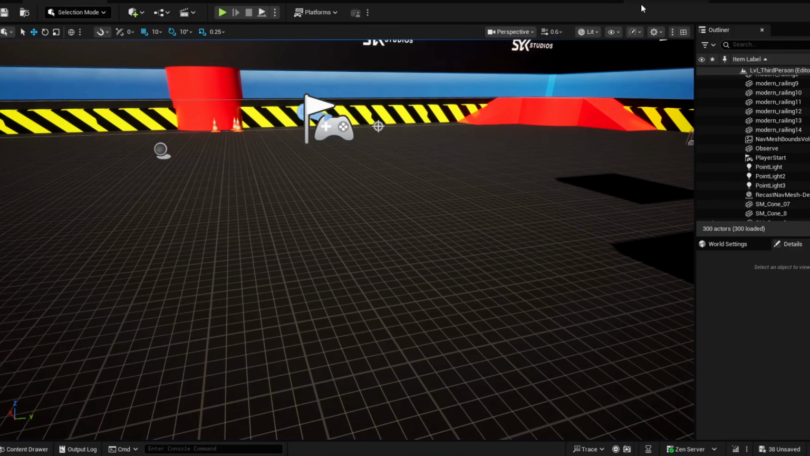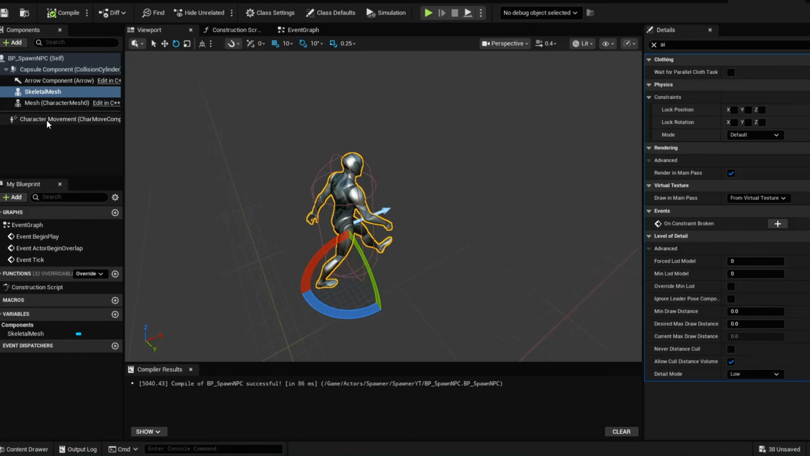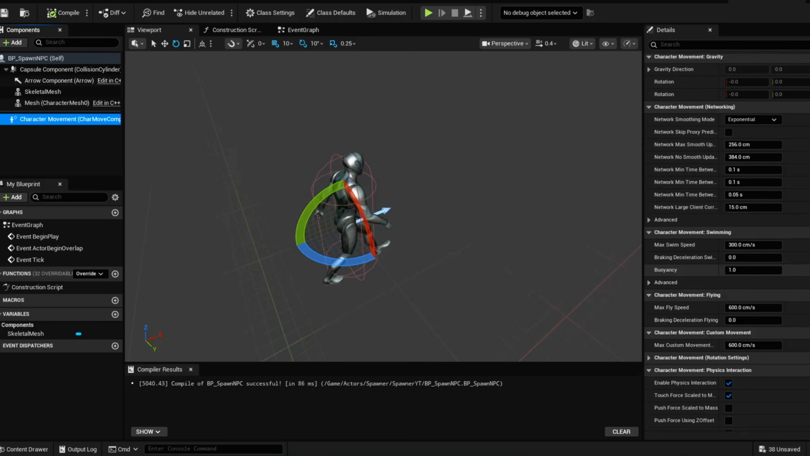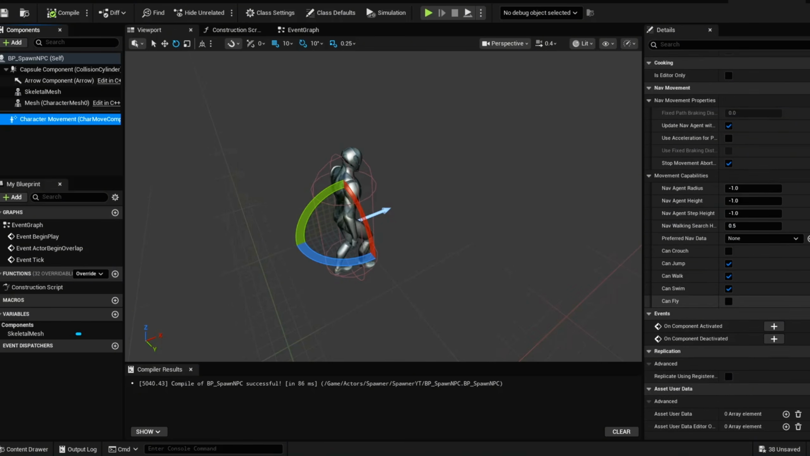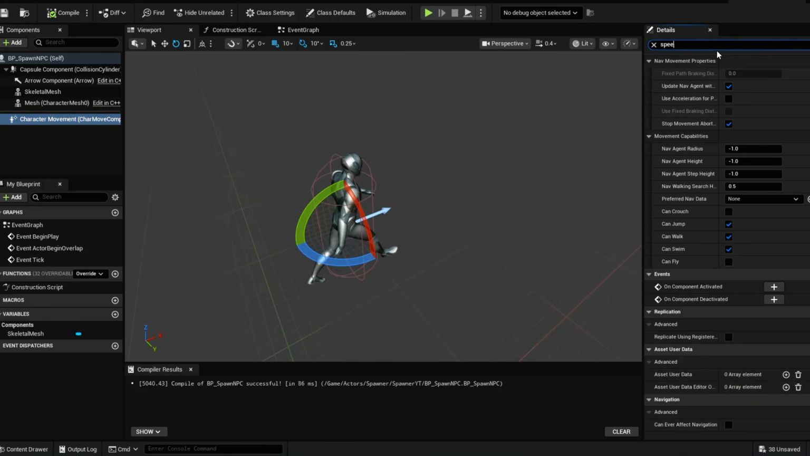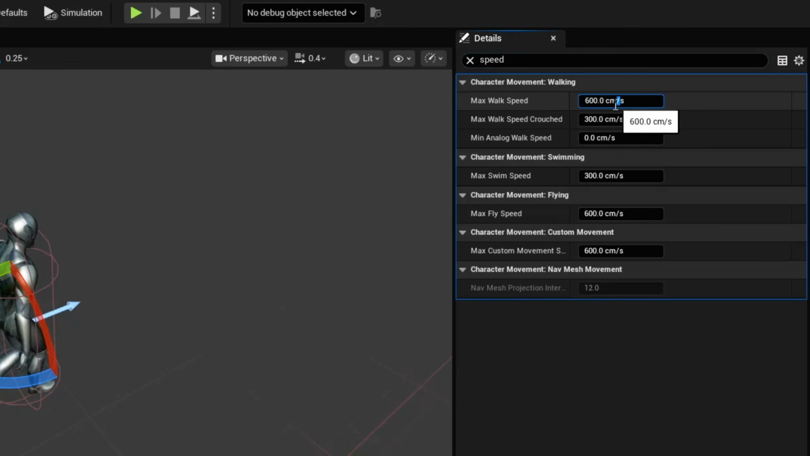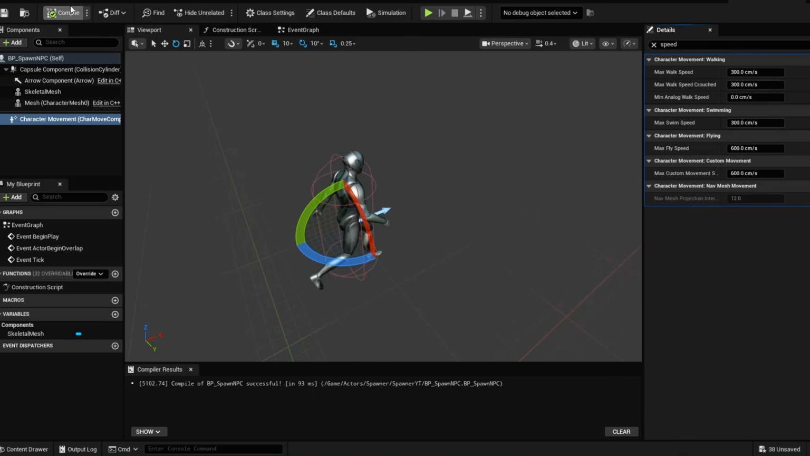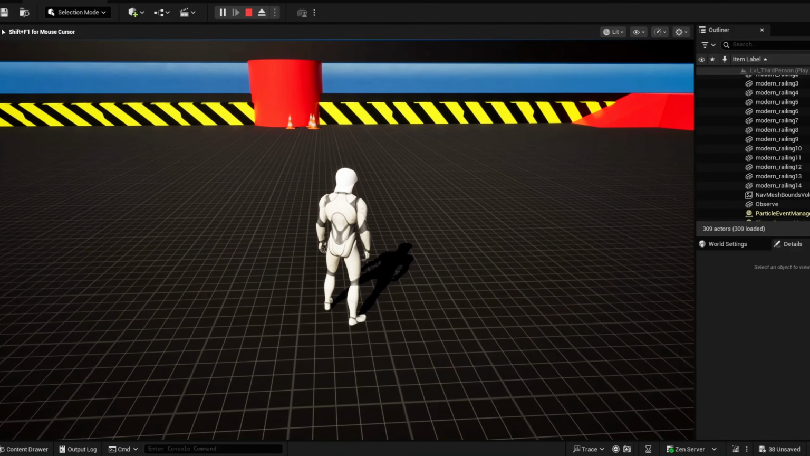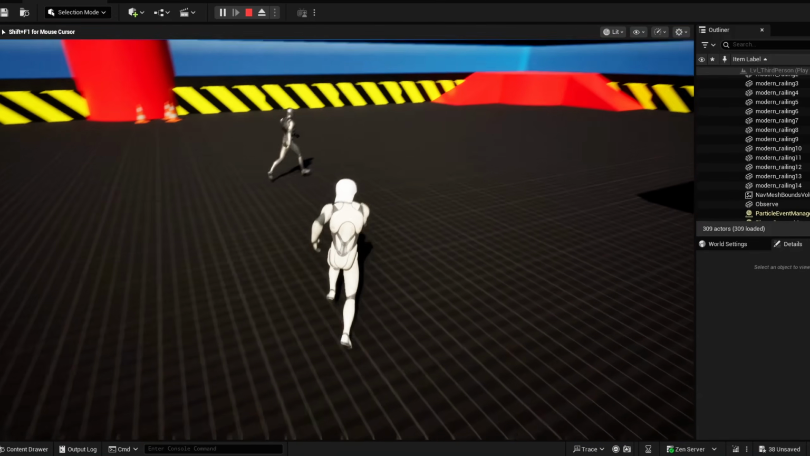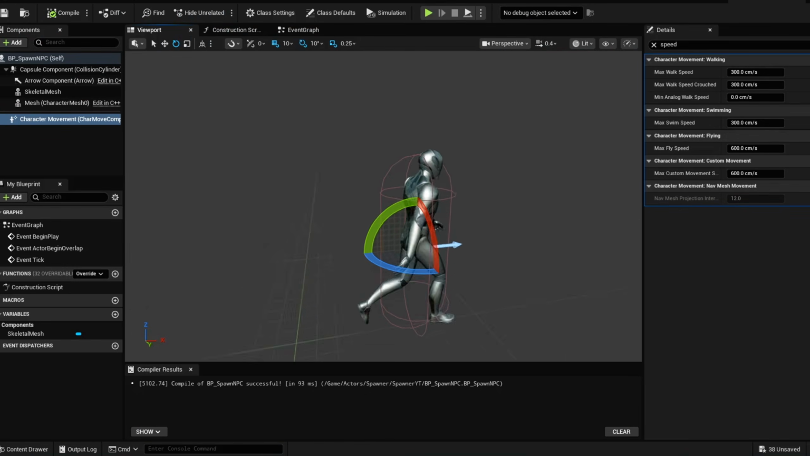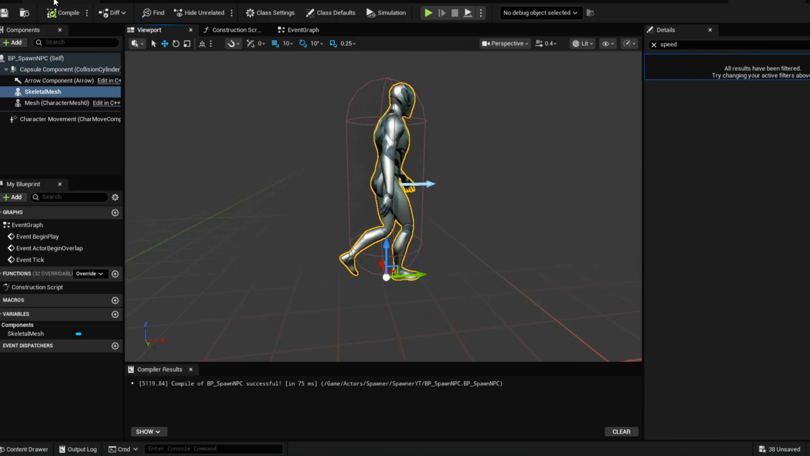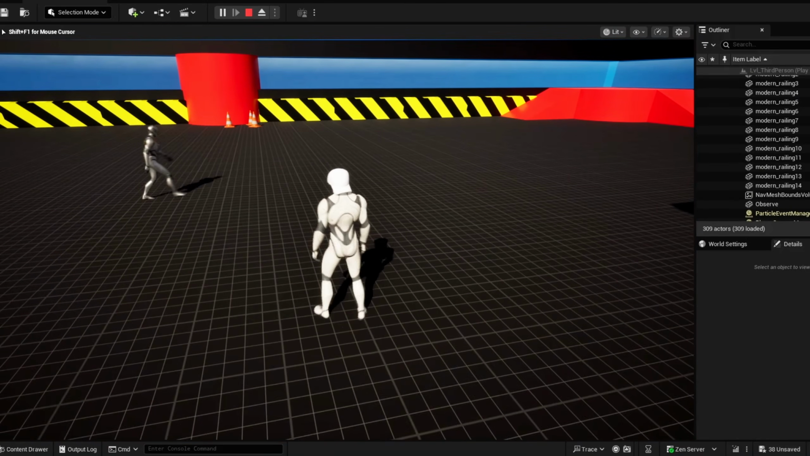All right, and now we can change his speed. So go back to our NPC, click your character movement, and then we're going to scroll down here to max speed. Search it, and we're going to change our max walk speed to 300 instead of 6. And that looks way smoother. He's not completely on the ground, so I'm just going to lower him a bit. File save. We should be good right now.